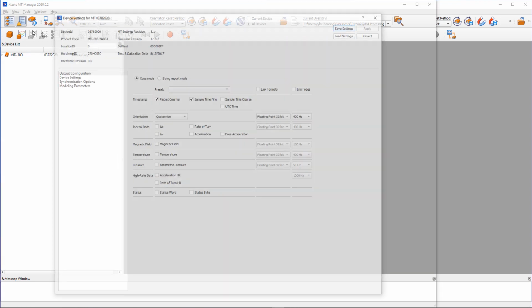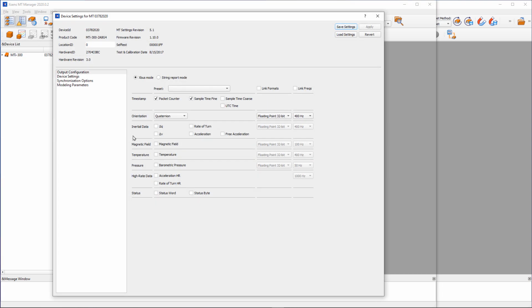In the output configuration, you will need to configure the device to output delta Q, delta V, magnetic field, and status word. Also, make sure to select no orientation for the orientation. Also, make sure to select the highest output rate available for the specific type of data. So for inertial data, that's 400 Hz, magnetic field 100 Hz.